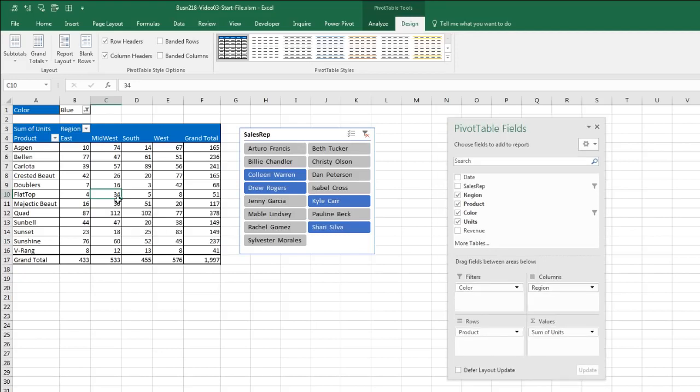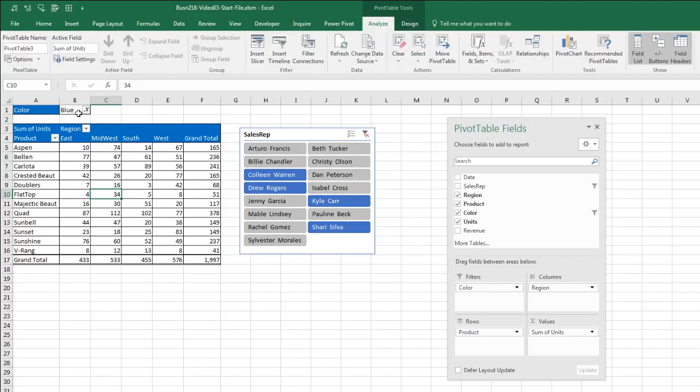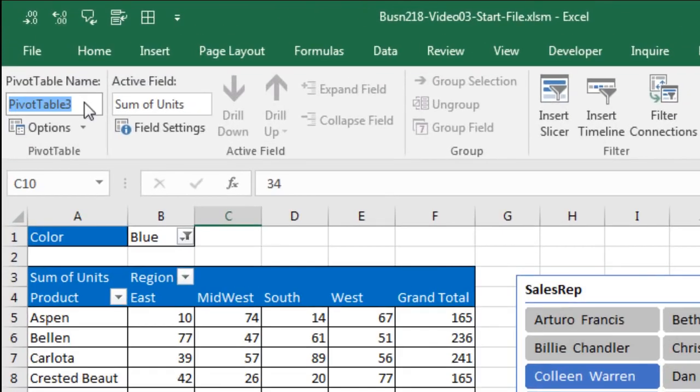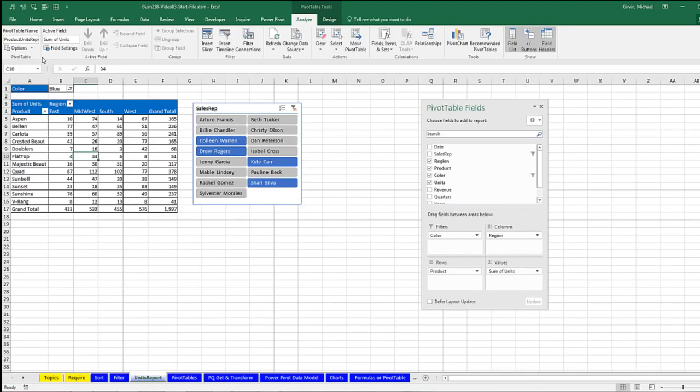Now, before we go on to our next pivot table example, I actually want to name this pivot table. We only have one pivot table here, and if you have one pivot table, you don't really need to name it. But in our next example, we're going to create a couple of other pivot tables. And so when you have multiple tables, sometimes it's nice to name the pivot table. We go up to the Analyze tab, over to Pivot Table, and there it is. It's currently called Pivot Table 3. I'm going to call this Product Units Report and Enter.